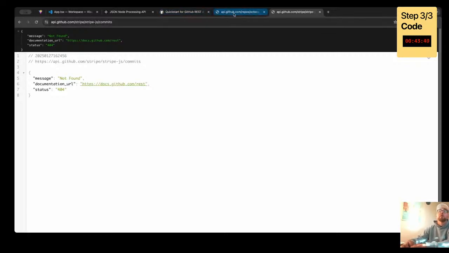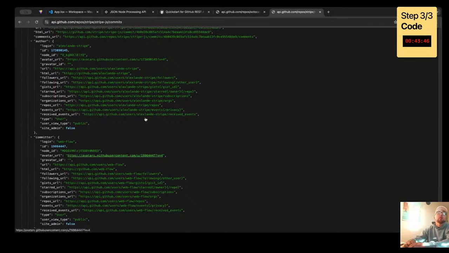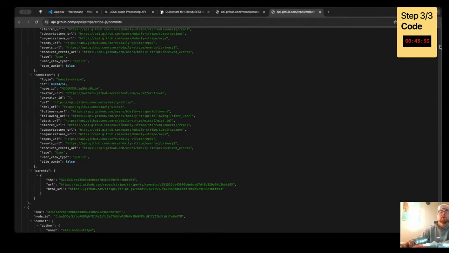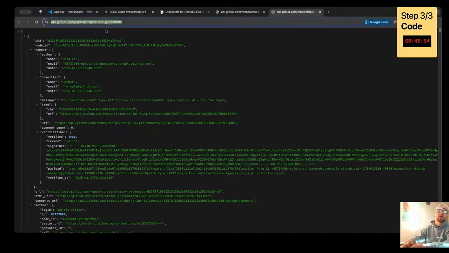Doesn't like that, but I like this one. Oh, there we go. All right. It doesn't necessarily tell you what they did, I don't think. But maybe this is going to be useful. Let's find out.